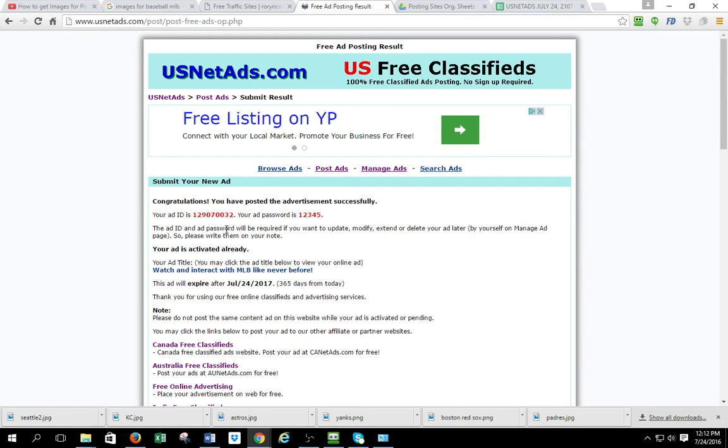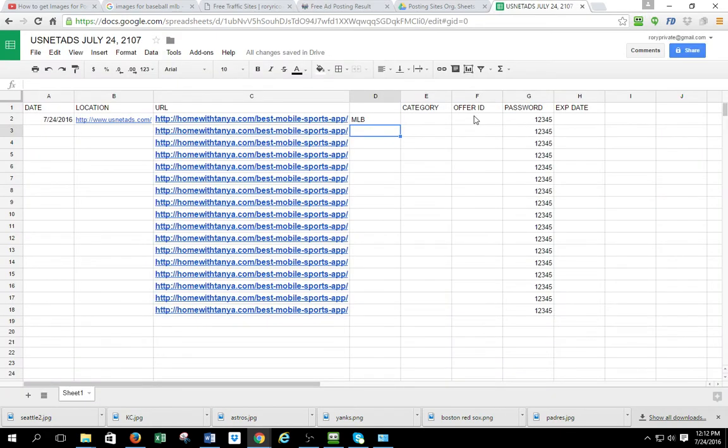There's my ad. And it says it's active already. So I can look at it. But I need to copy this ad ID. I didn't put my email on here because I don't like to get all the emails they send out. So because of that, with US Net ads, I have to keep track of this offer ID. If I don't, then I can't renew it. And I want to go back and renew it.